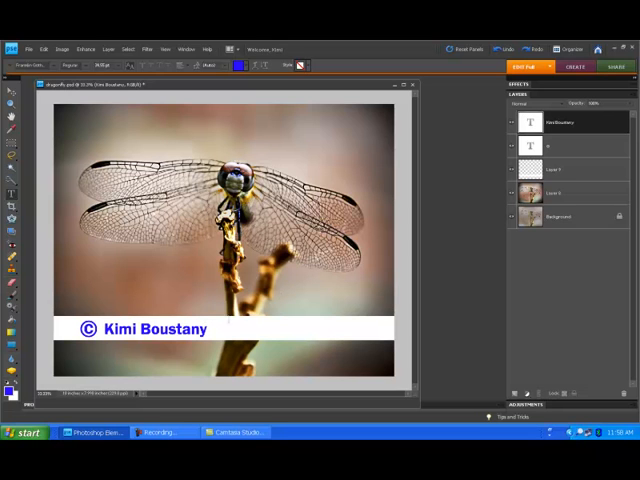Now we want to stamp through our white banner, so let's start with our copyright sign.